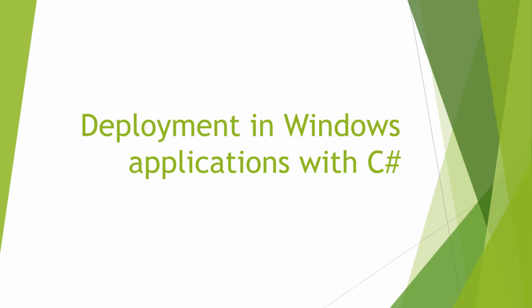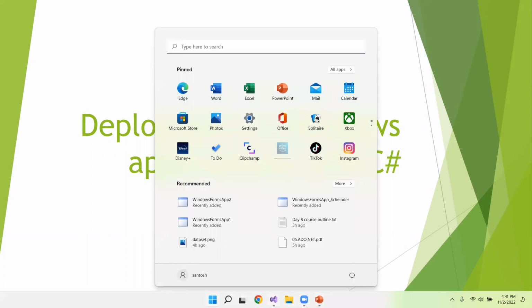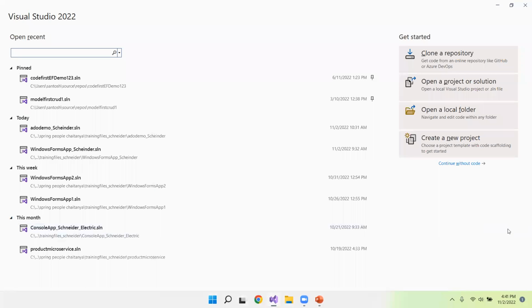In today's session, we are going to understand how to deploy Windows applications with C Sharp. We have many tools like ClickOnce, or you can deploy it through Azure or through the cloud also. So let us start the practical implementation of the same.